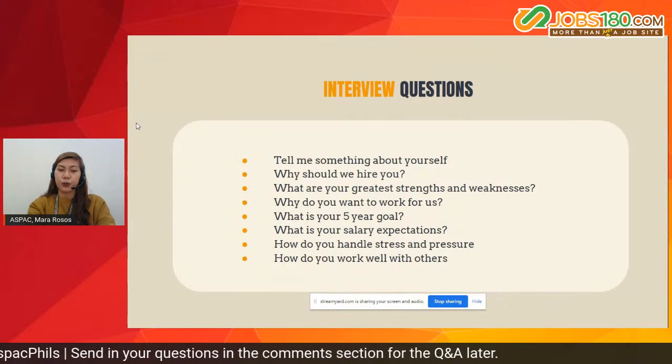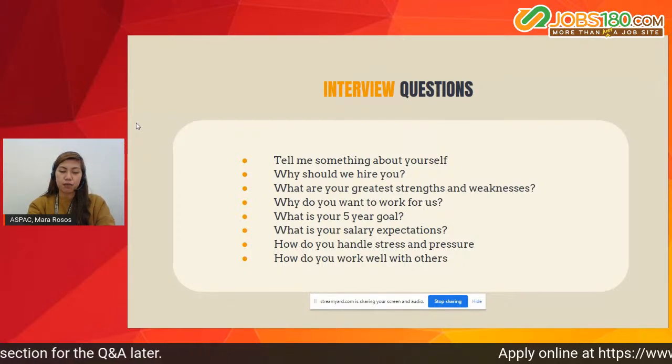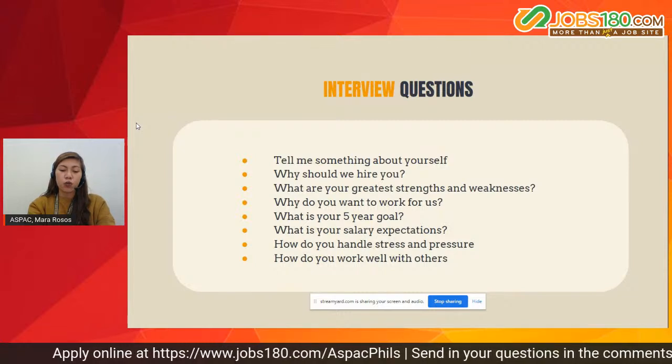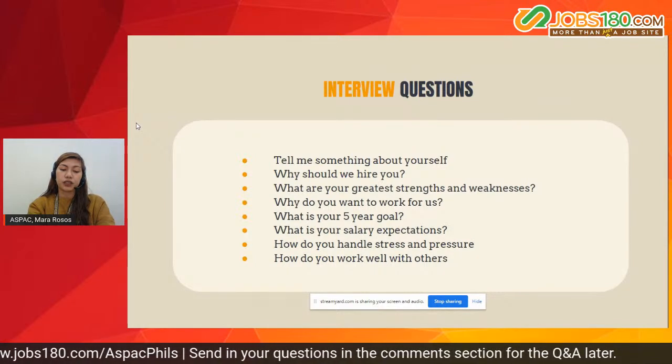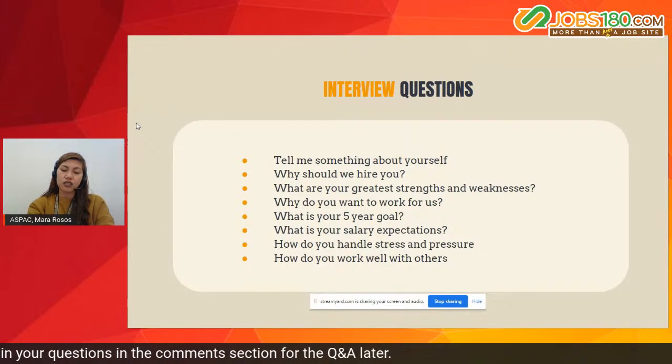What is your 5-year goal? Okay, for that question, where do you see yourself in 5 years? This is being asked to know your goals and if they would see you in the company for 5 years. They want to see how long you would stay in the company and also if you have goals for yourself. How to answer that?